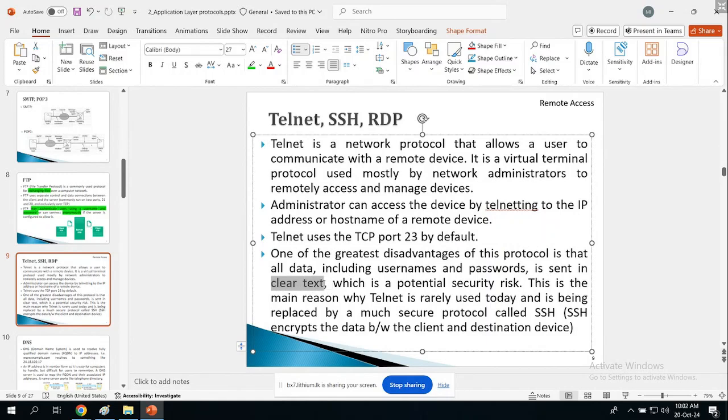Data is sent in clear text, which is a potential risk, right? So due to that reason, telnet is now being replaced by SSH, and SSH will encrypt the traffic, and it will be a secure type of remote access.